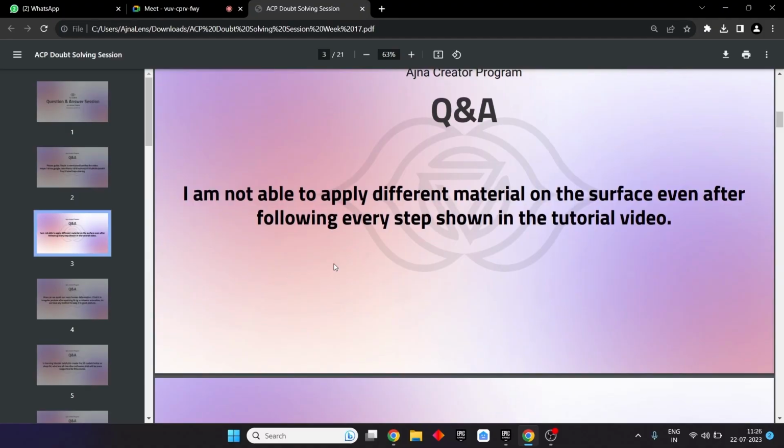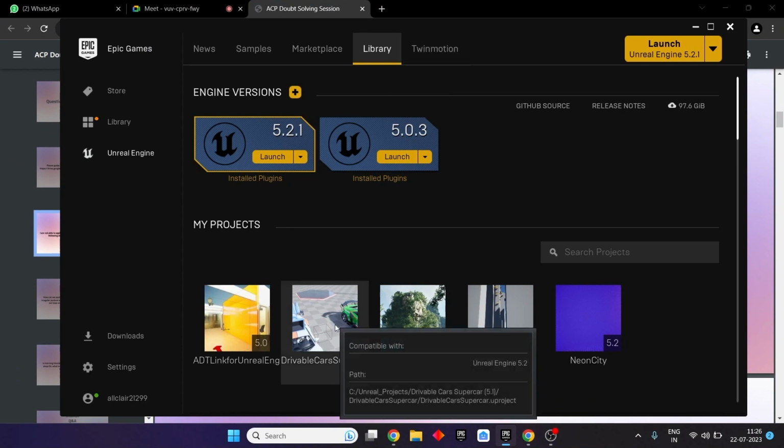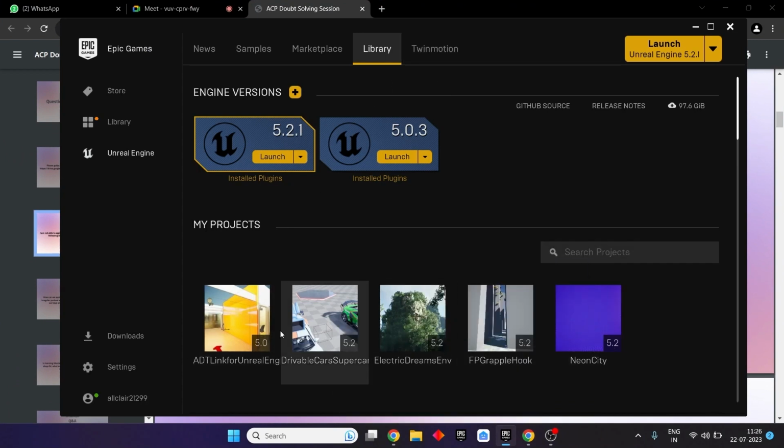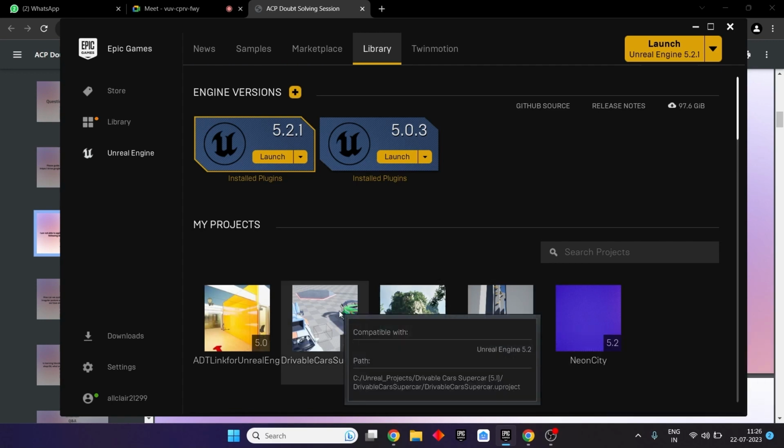I am not able to apply different material on the surface even after following every step shown in the tutorial video. You are not able to apply different material on a surface. What kind of surface you are talking about? I'll showcase a short demo. Let me open a project.